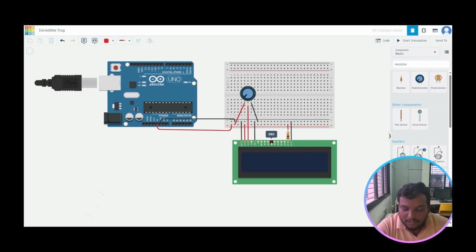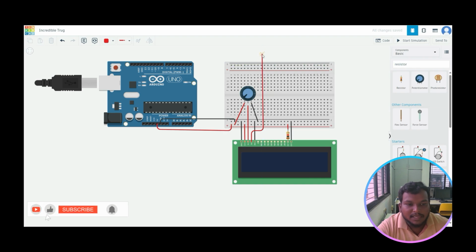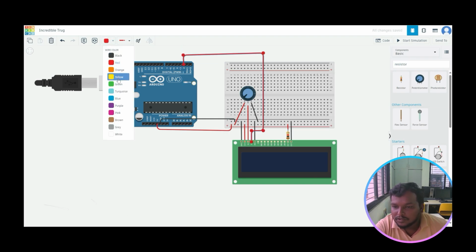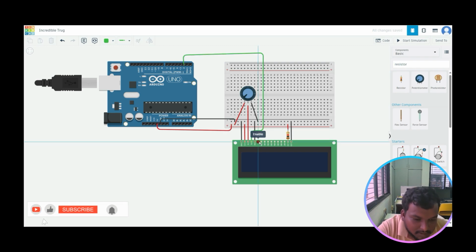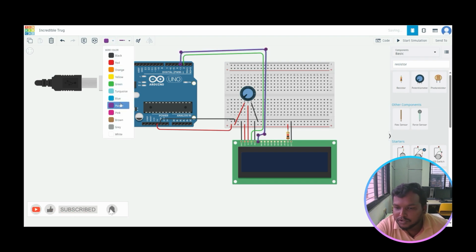This one is completed. So the RS pin goes to pin number 2. RS, just like that, we go to here, and to where? To here. So I'm changing the color. So first, green. Next, EN is connected to pin number 3. Perfect. I'm changing the color to purple.